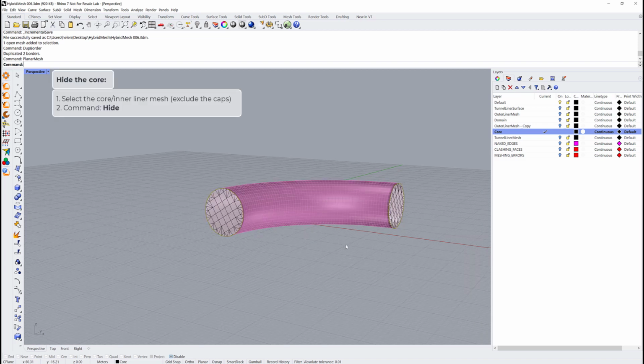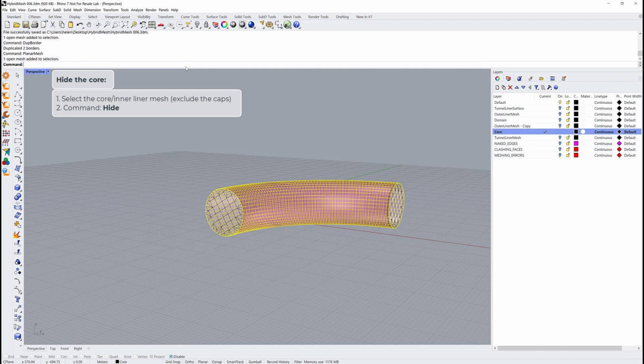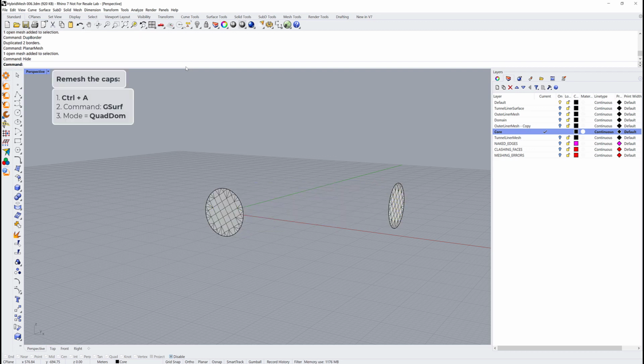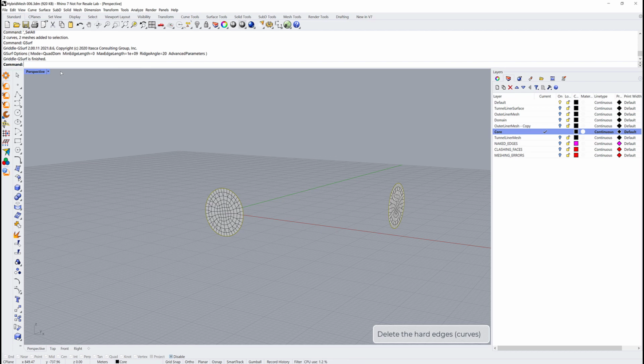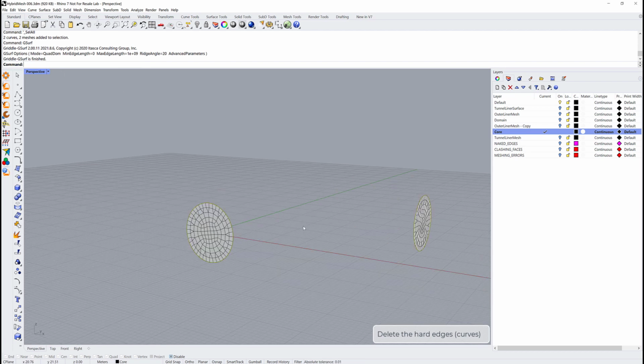Now the caps will be re-meshed. Select the core and hide it with the hide command. Then, select the caps and the duplicated borders and re-mesh them to achieve the desired mesh parameters by using the GSurf tool. Set the mode to quadrilateral dominant and keep all other parameters as default. The borders will automatically be selected. Delete them as they are not needed anymore.